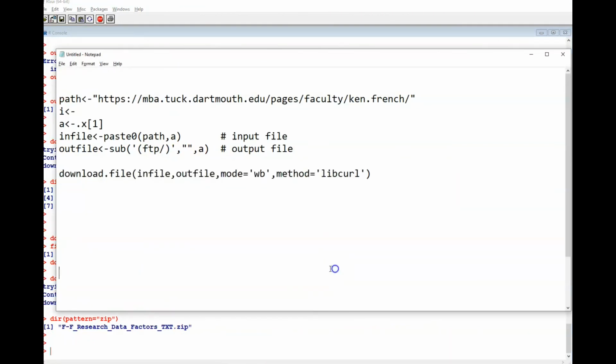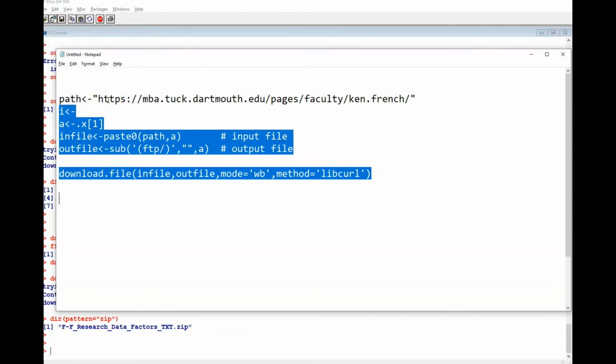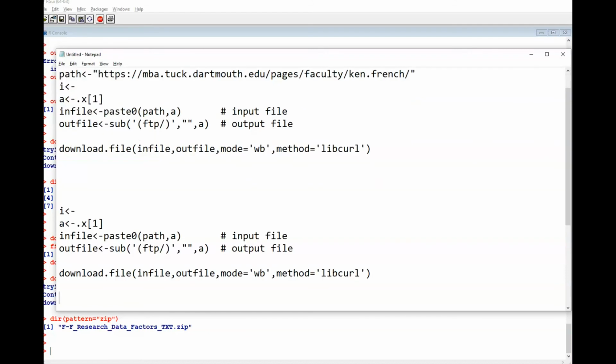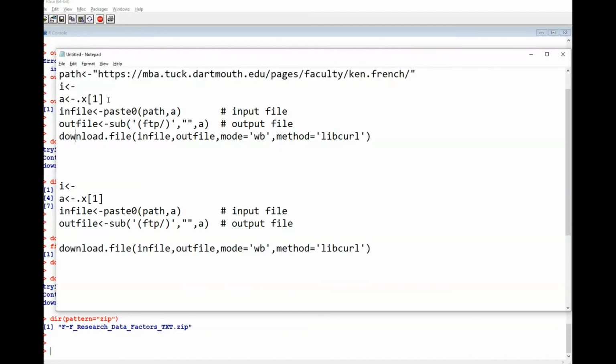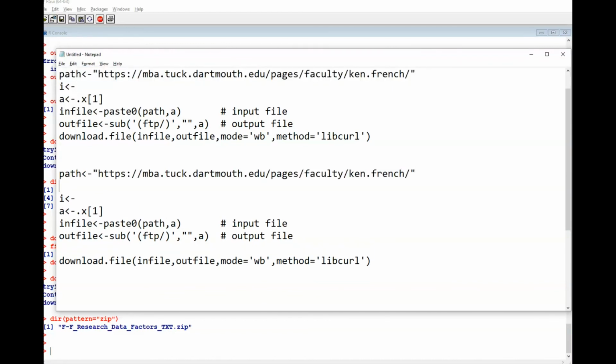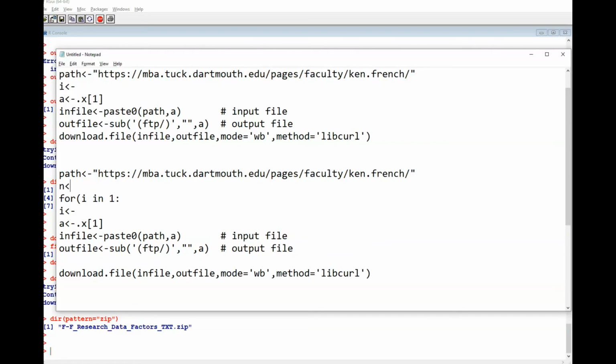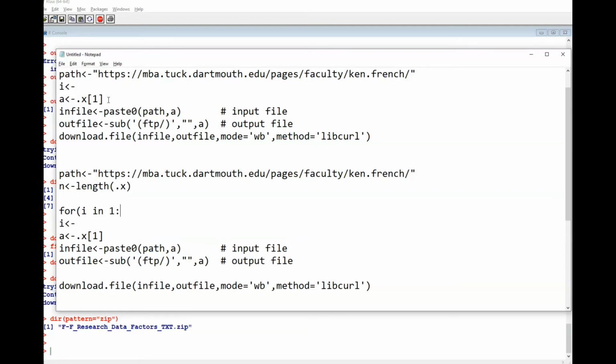Okay, now we can write a loop. Okay, so this is our loop. I'm going to copy this one, and usually this is my step-by-step approach. For this one, I still need this path. Okay, so I call for i in 1, and actually obviously we can calculate n with n.x.